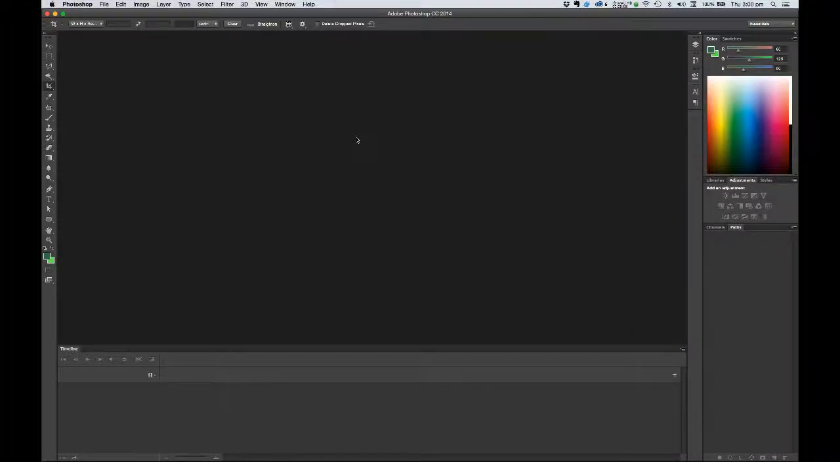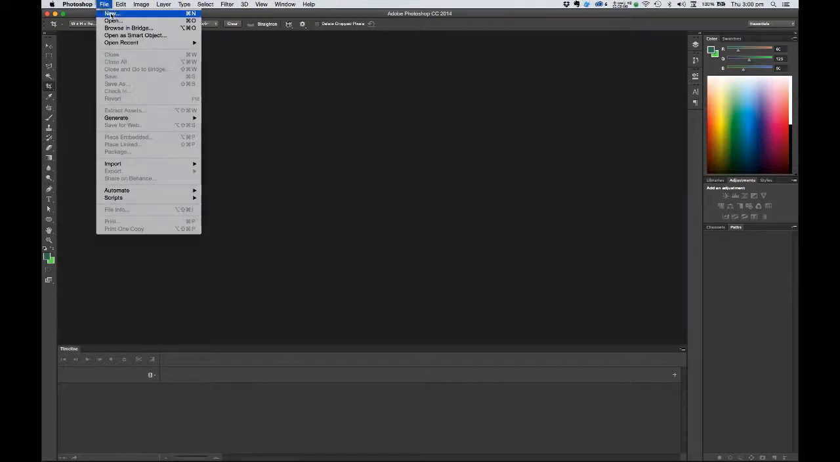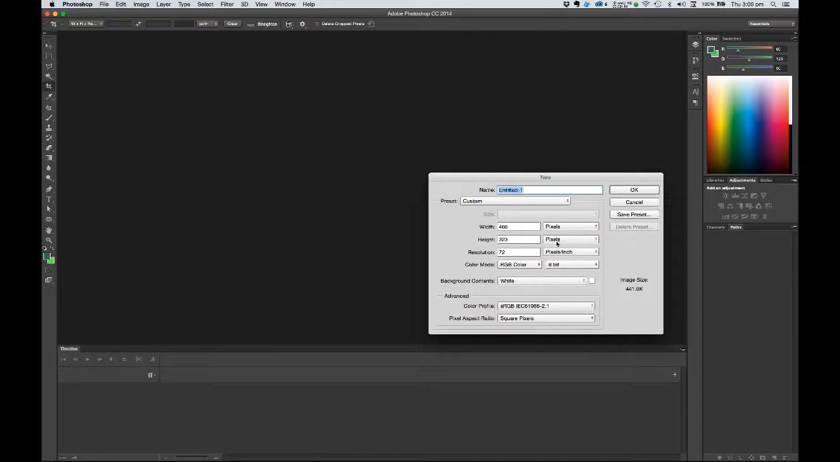Extracting JPEGs from videos in Photoshop. First step, make yourself a new file. It doesn't matter what size, but you can match the video size or you can set your own size up.